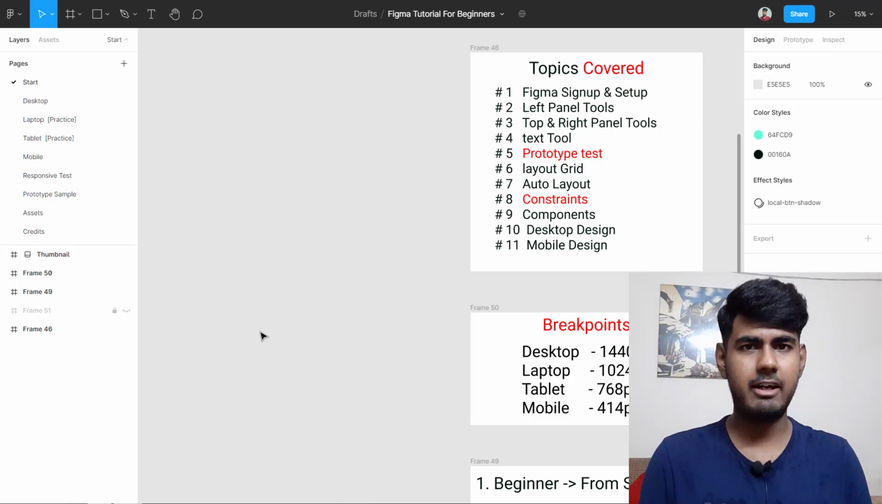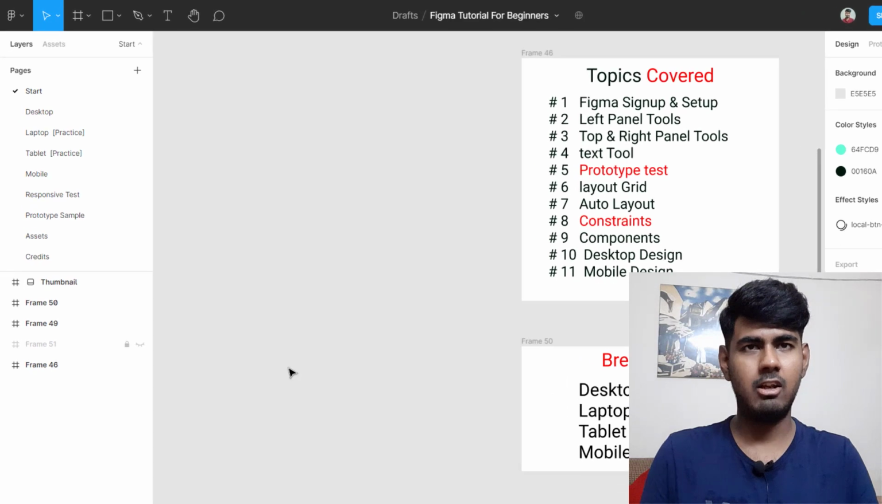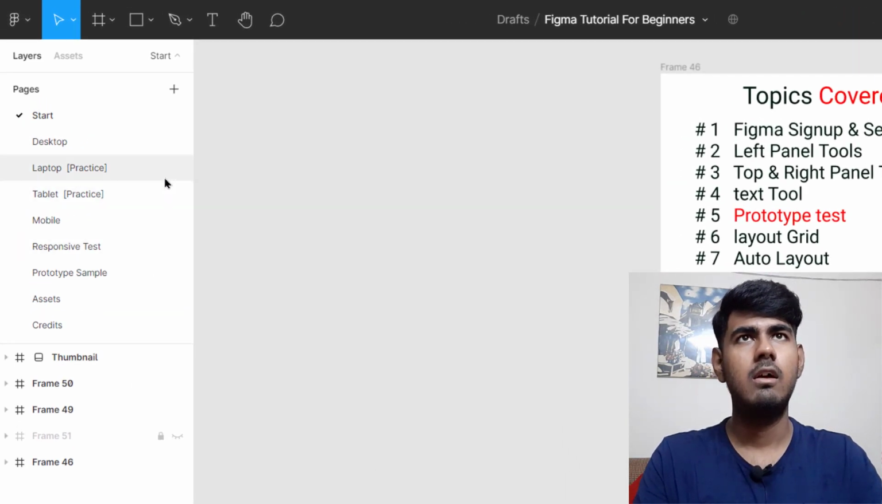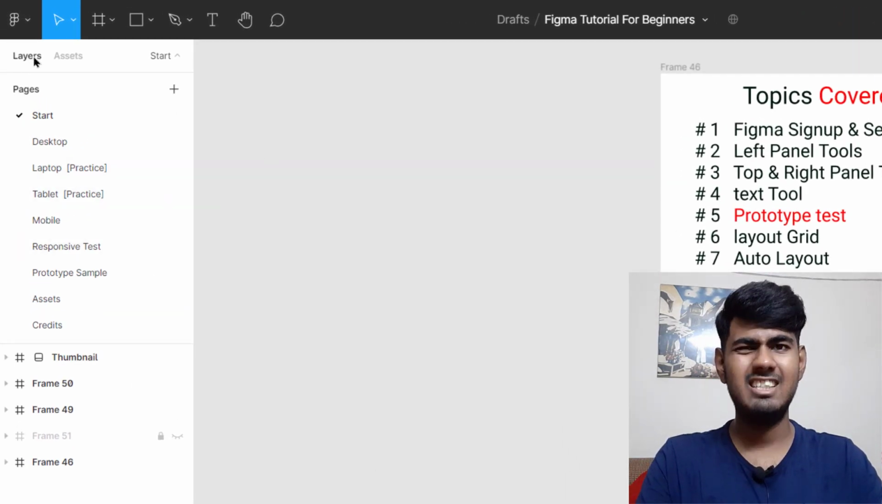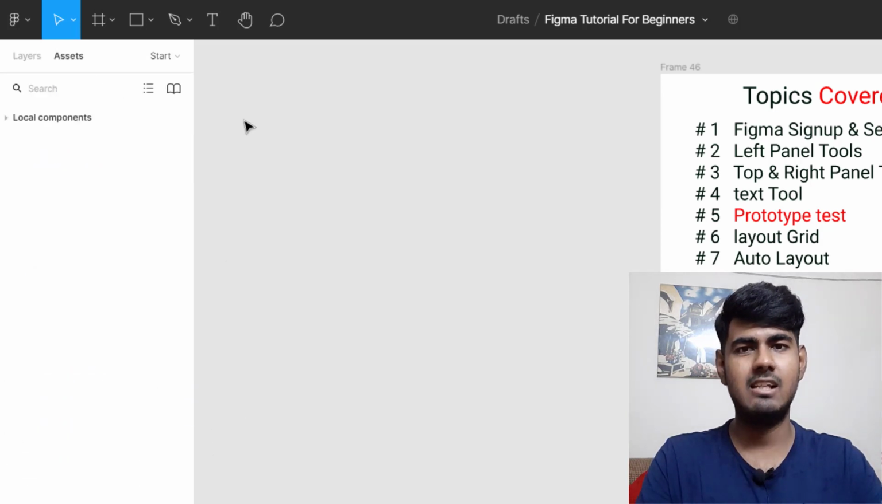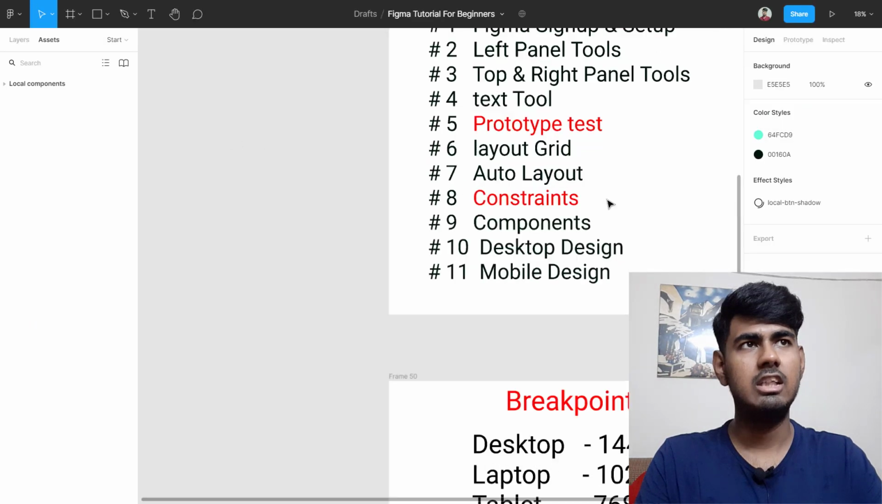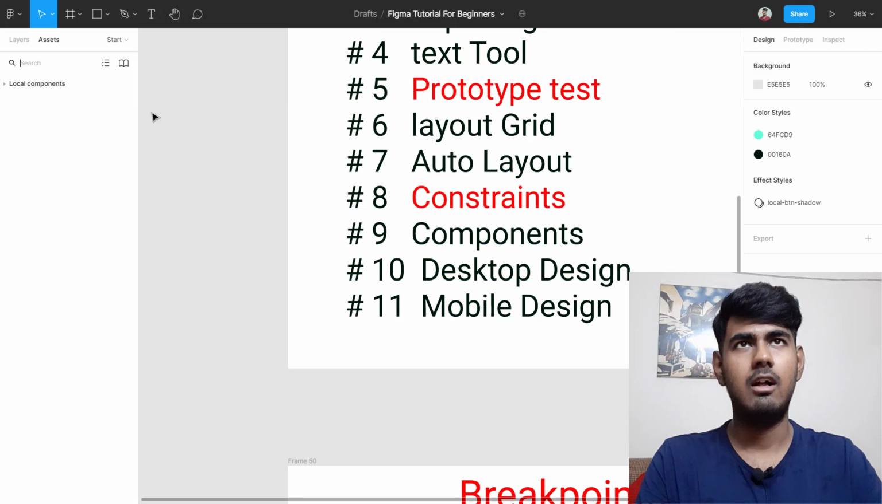First of all, let's inspect what we have on our left panel over here. You see this panel? So you see these layers over here? These layers represent all of these layers that we have over here. And these assets over here, I'm going to discuss in detail when I am discussing the components part. This one over here, part number 9. Alright, I'm going to come back to layers over here.